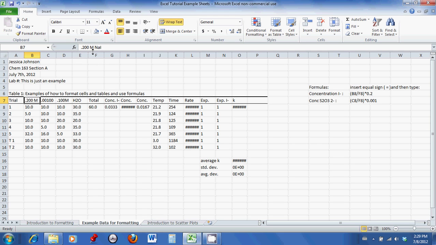So the other thing that you can see is that this box is too small because it actually shows that it's 0.200 molar NaI, and it actually should be milliliters. So I'm going to add that in there. But you can't see any of that.